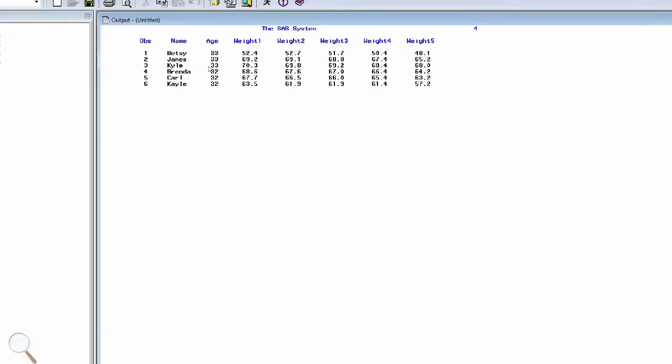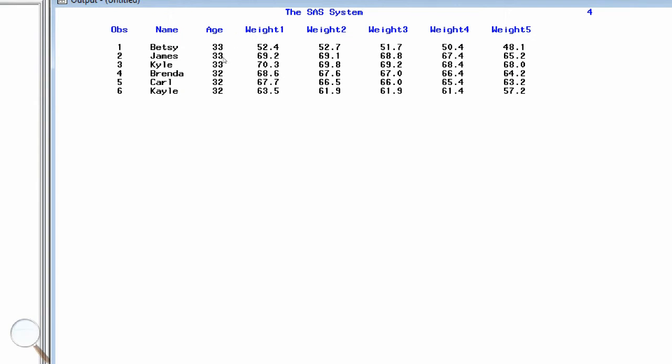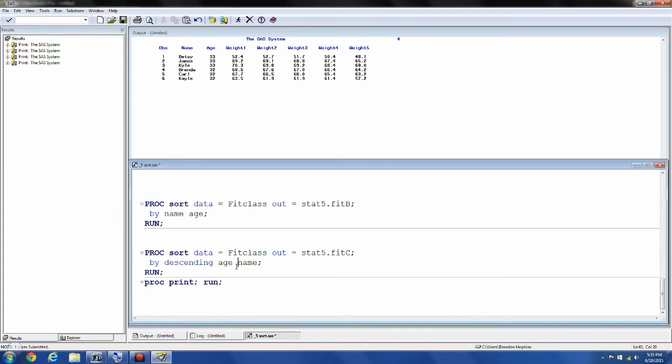So like I said, age is sorted by descending. So we're going to start with the older people first and then go to the younger people. But when I look at name, it goes Betsy, which is actually the first name that would show up, then James, then Kayle. So that's sorted alphabetically A to Z, not descending. If I wanted to sort both of them by descending, then I would have to add descending here to sort name also by descending.